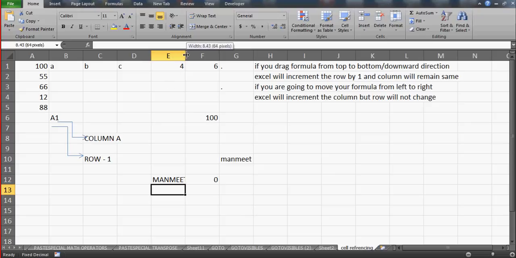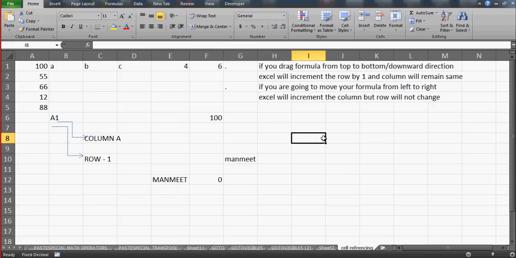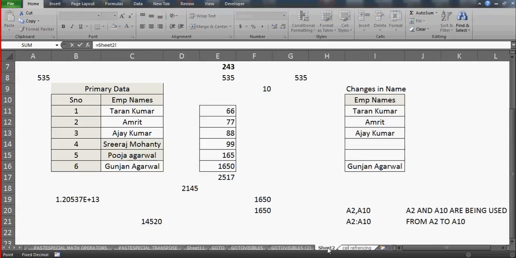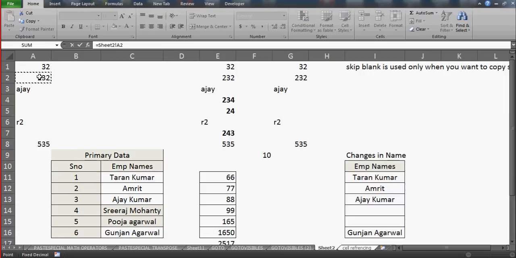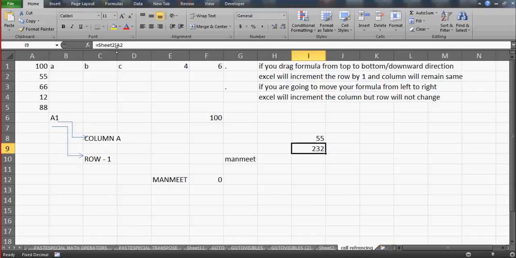Press enter. So normal referencing, like if I ask you to refer this cell with A2 within this sheet, how will you do it? Equals to A2, right? The same step I'm doing here, but this time I'm referring this A2 with another sheet, and the sheet name is Sheet2, like this. This Sheet2 will come automatically, you don't have to write it. Excel will generate this for you. Now it can distinguish that this A2 belongs to this sheet, but this A2 belongs to Sheet2, right?